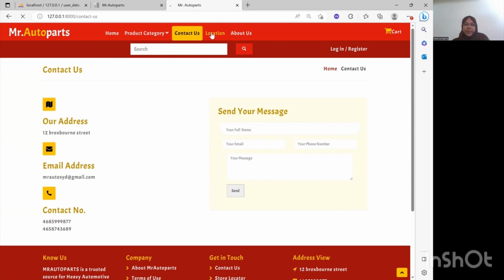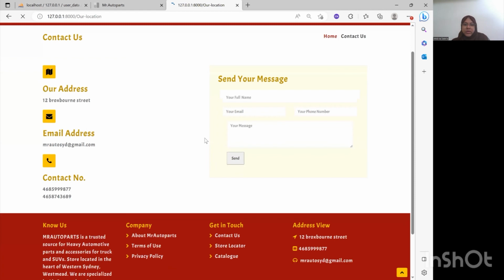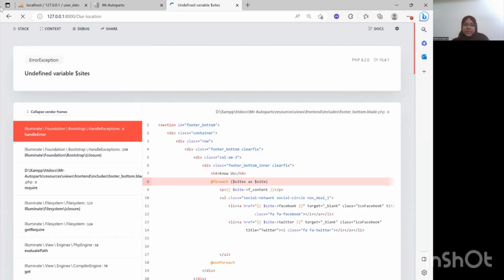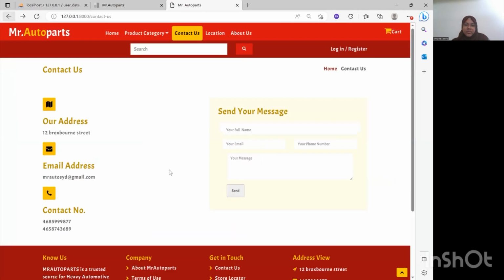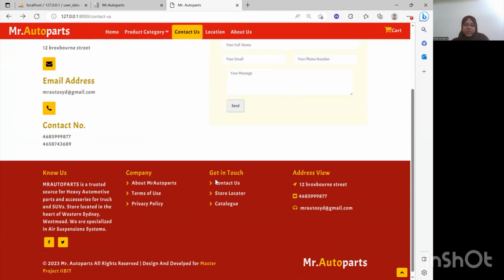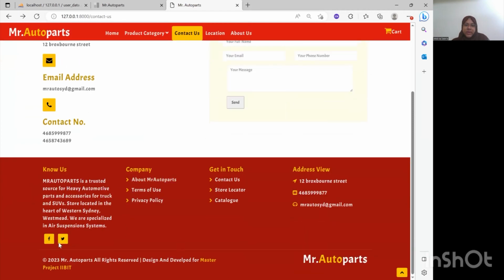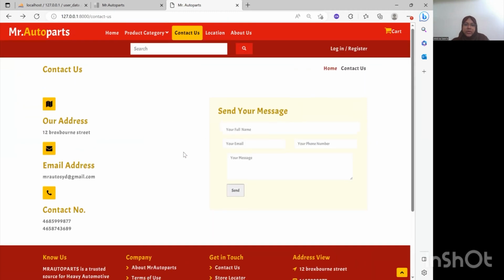They can also go to the location and look for the map here. So here, if I see the bottom of the website, we have two links, Facebook and Twitter link of the company, and the address is also given here. So this is how our front UI looks like for the customers.